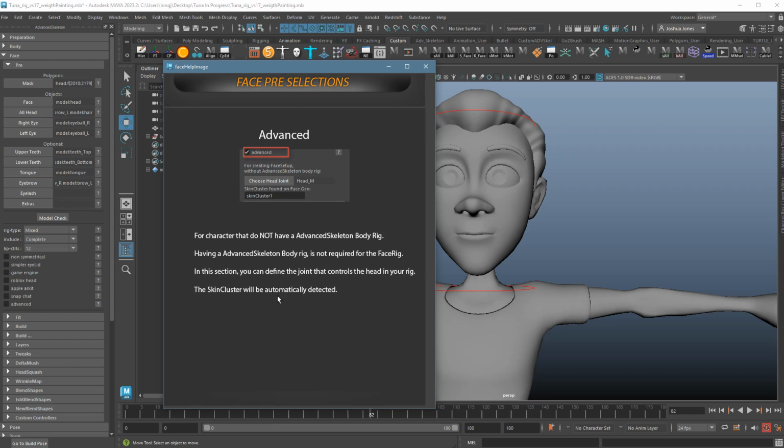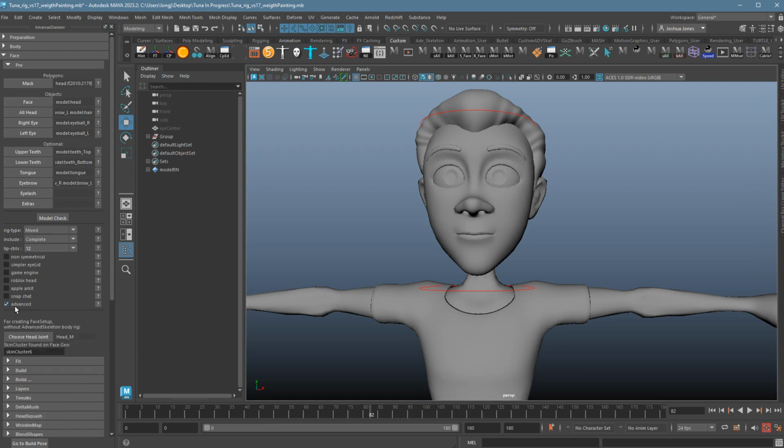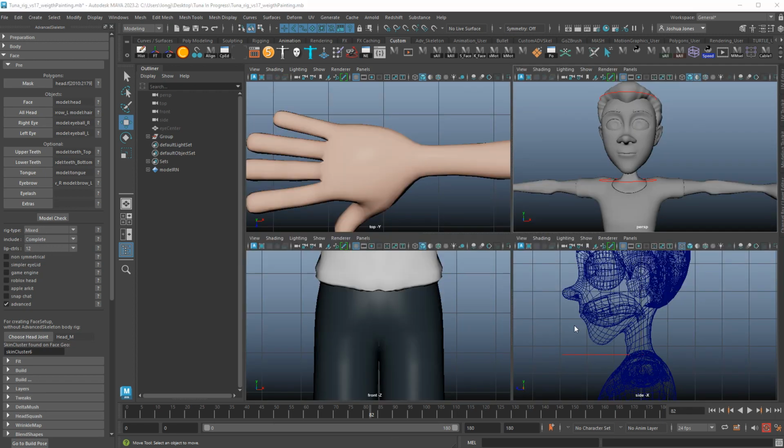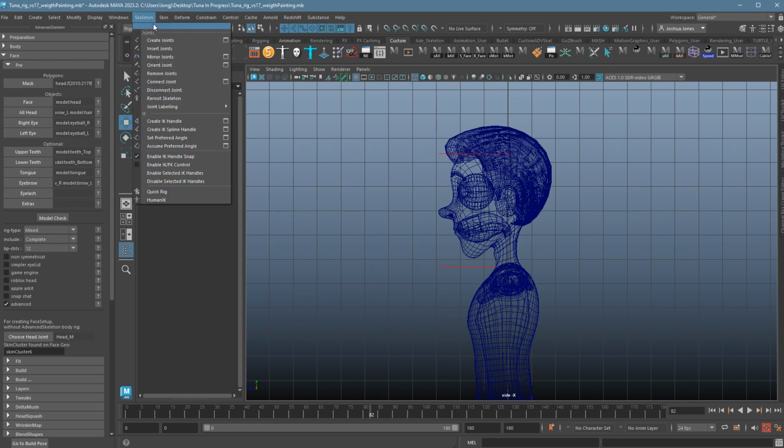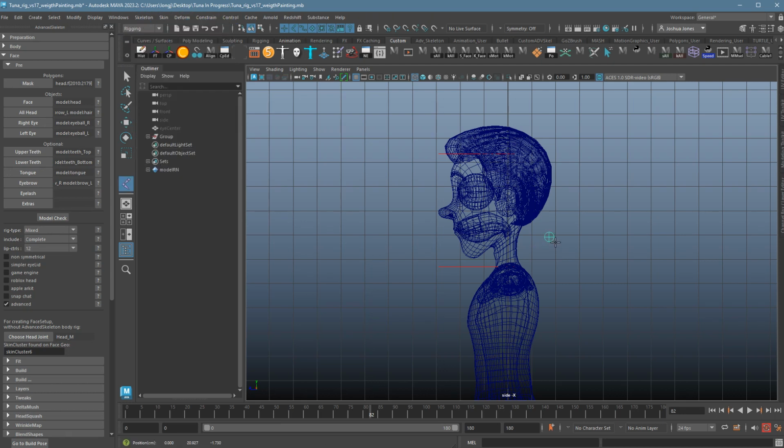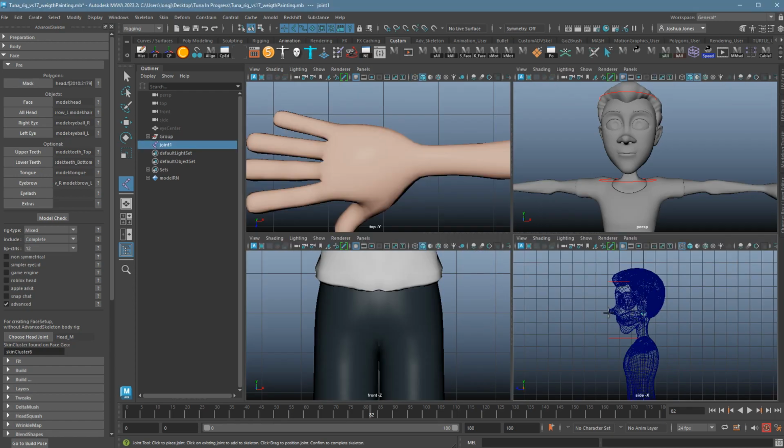It says the skin cluster will be automatically connected. It looks like you'll probably have to actually select it once you engage this button though. Let's see. Yeah. So it's going to have you choose the head joint. To make a head joint, it looks like you can put your own head joint in here. So just go to the rigging menu, go to skeleton, create joints, and you should just be able to pop that joint in here again, like right behind the ear.